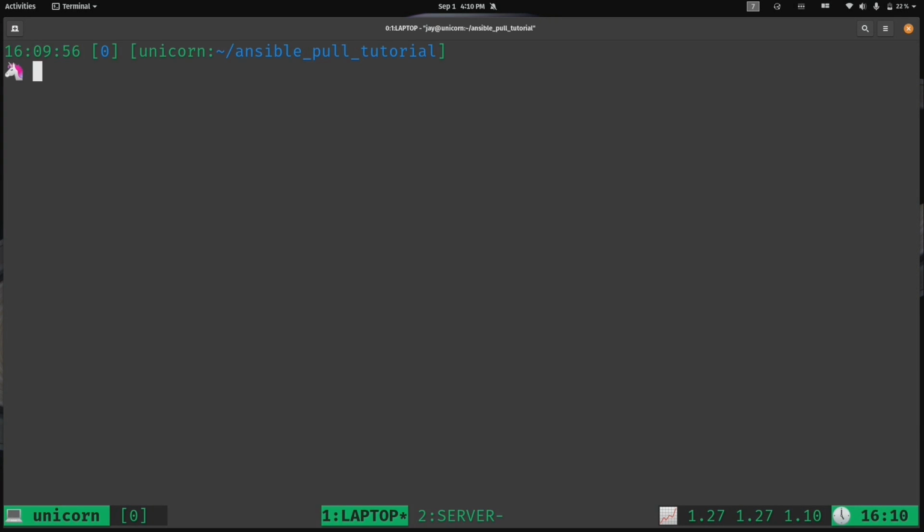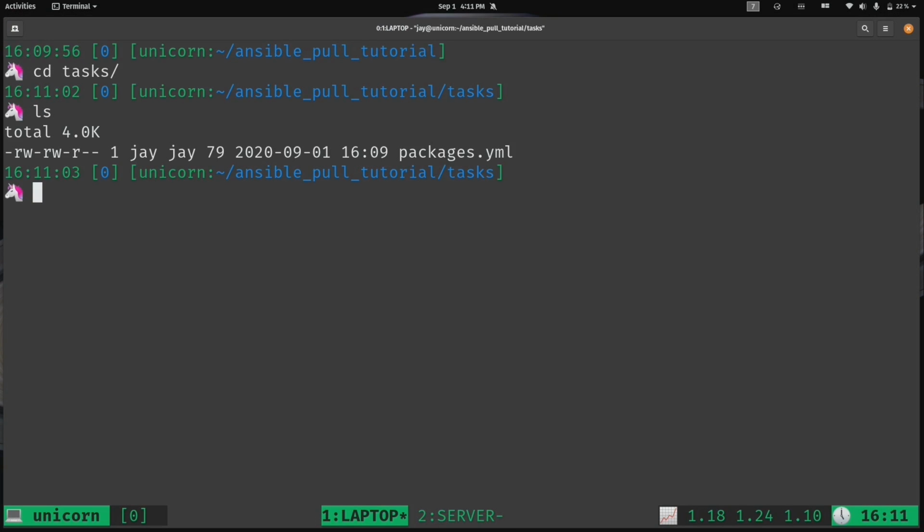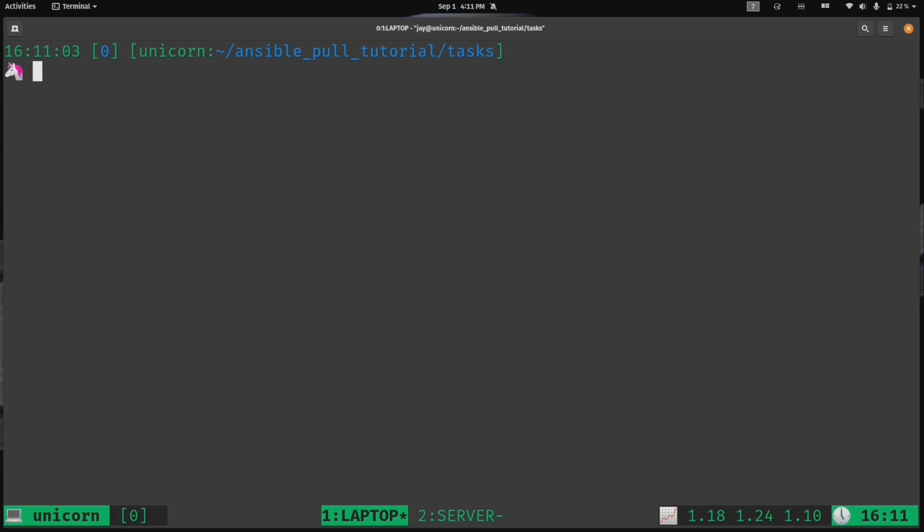Back here on the workstation, we can just keep it going and add some additional changes to our files here. Now what we're going to do is go into the tasks directory here. We only have this one right now. We're going to add a few more, and this is where it gets really fun. Now first of all, what I'm going to do is create a new file here called users.